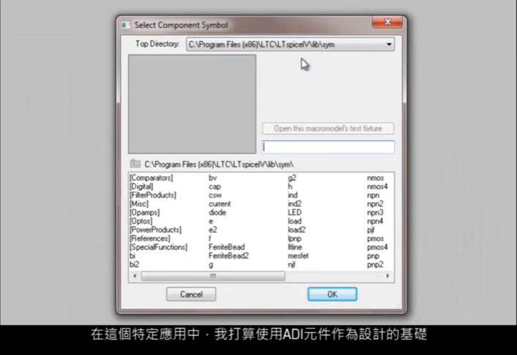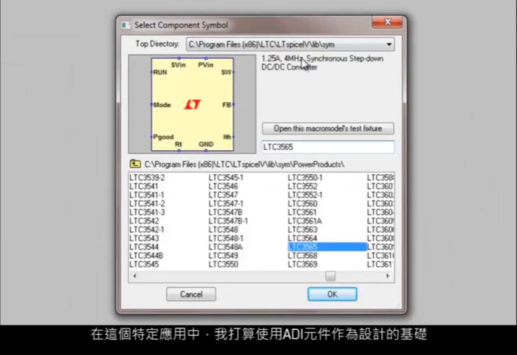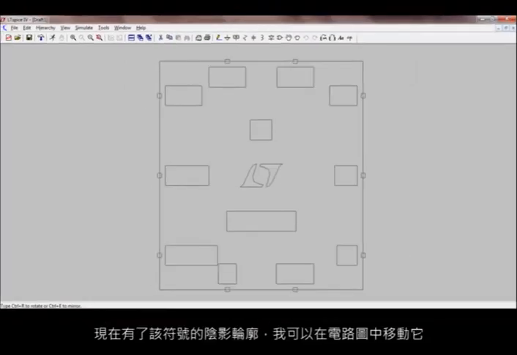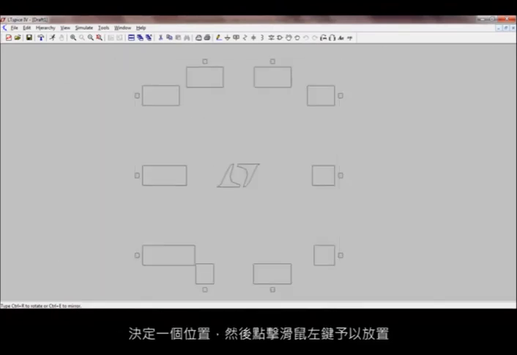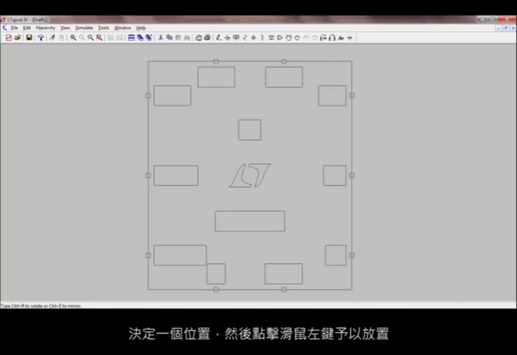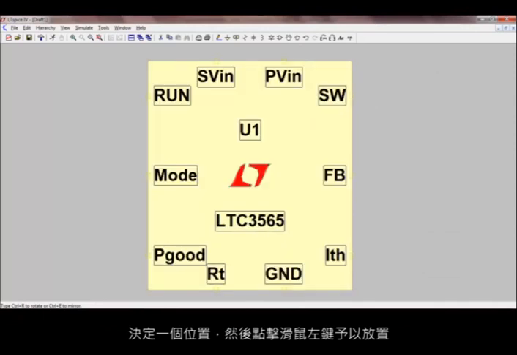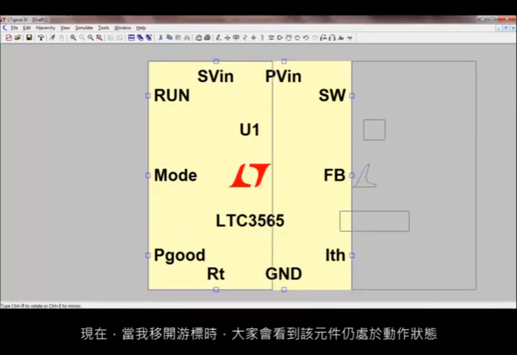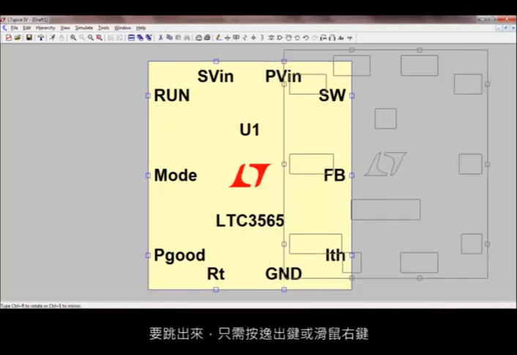In my particular application, I'm interested in using a Linear Technology device as the basis of my design. So I can go and search for that device, click OK. And now I have the shadow relief outline of that symbol. I can move it around my schematic, decide on a location, and do a left mouse click for placement. Now as I move the cursor away, you'll see that that device is still active. To break out of that, all I need to do is hit the escape key or the right mouse button.